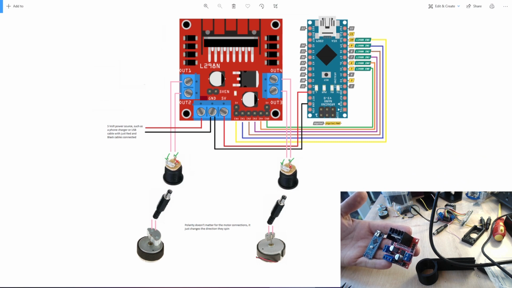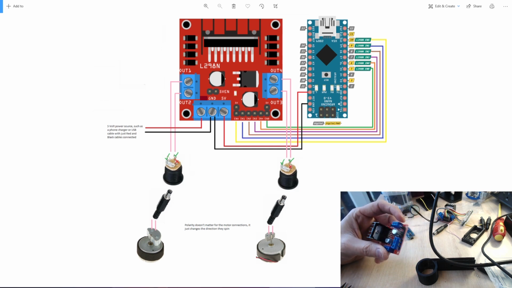So feel free to pause that or come back to that when required. It shows the orientation of which connectors to use on the power supply connectors, DC connectors, and what cables go where. So it's got these two outputs on the side. These are the motor outputs. Doesn't matter the polarity on those because it would just change the direction the motor spins in.